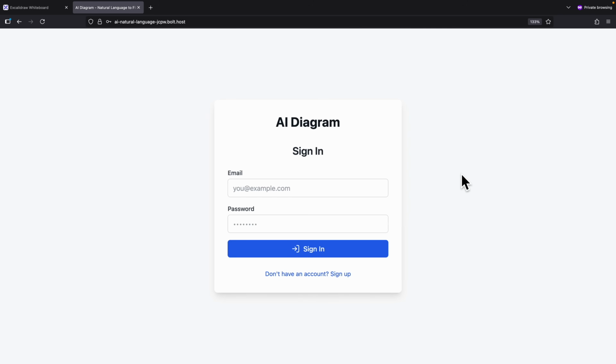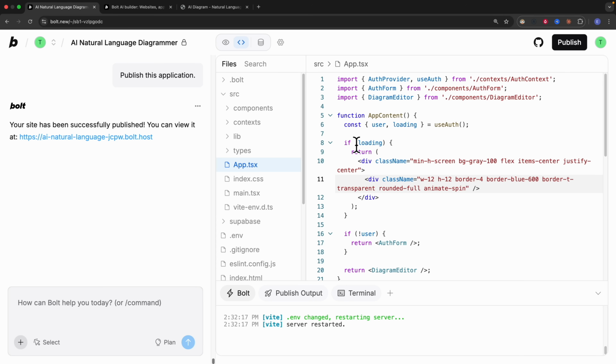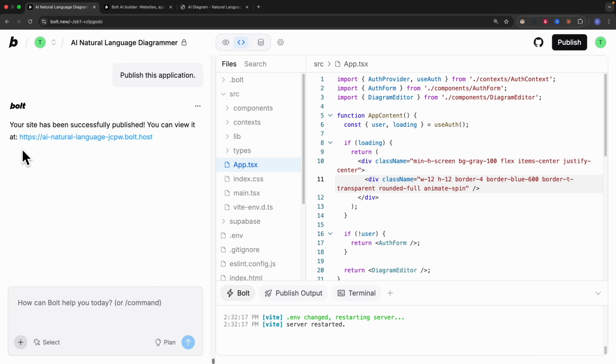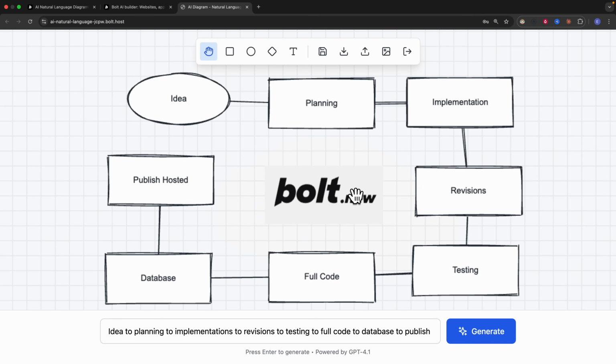So if we were to log out, you can see we can sign in or sign up for the application and also have the ability to view the code and also be able to persist the data in a database. And by the end of this video, I'm going to show you how you can deploy this using this platform called Bolt. So with that being said, if you're interested, let's get into it.